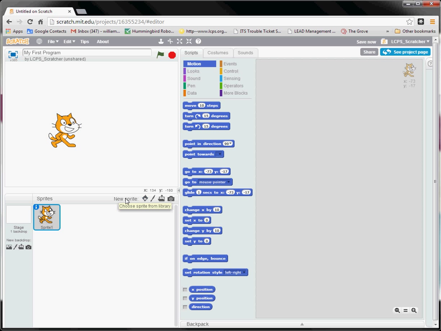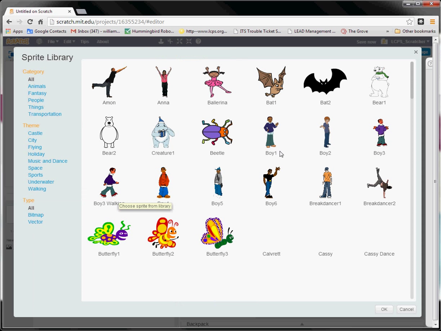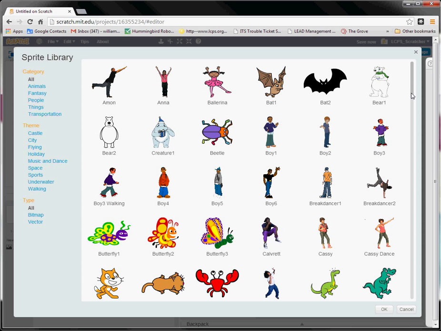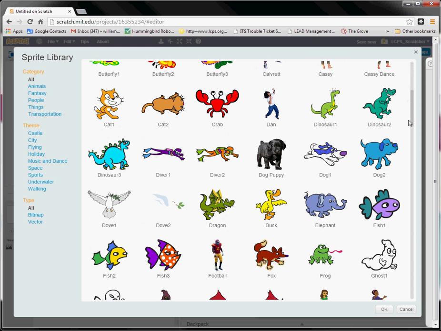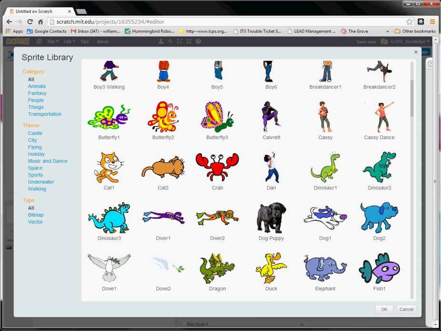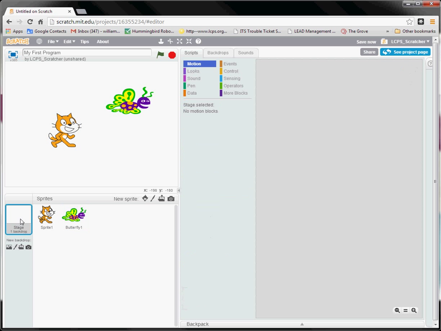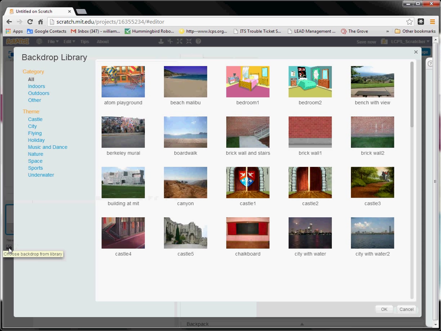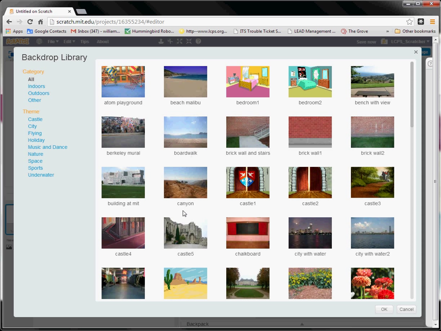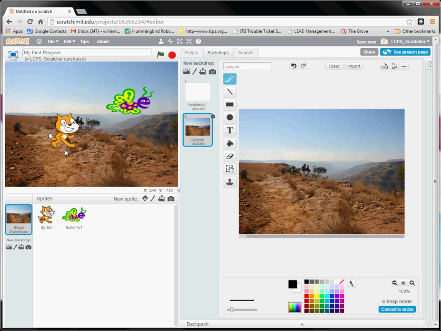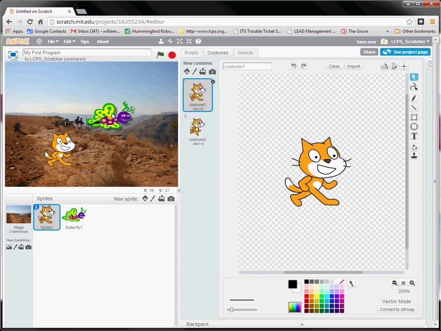There's a whole selection of sprites supplied by the MIT group that created Scratch. And to bring in any of these sprites, just click on it, click OK, and it shows up on the stage. The stage can be changed by adding backgrounds. I'm going to pick the Grand Canyon background. And now my cat and my butterfly are on the Grand Canyon.